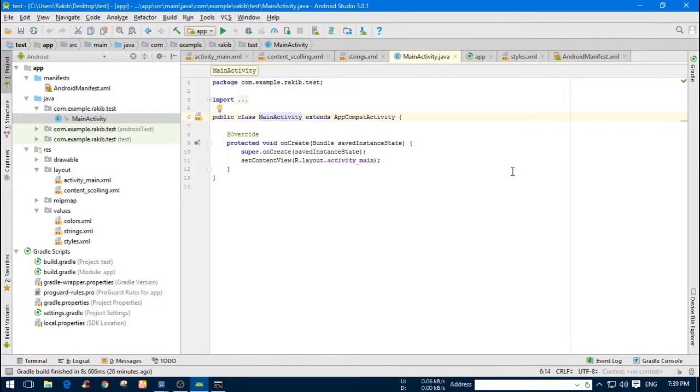Actually, this is important for collapsing the title, that means hiding the title on the toolbar or the title bar, as well as showing the title on the toolbar or the title bar. So just go with that.